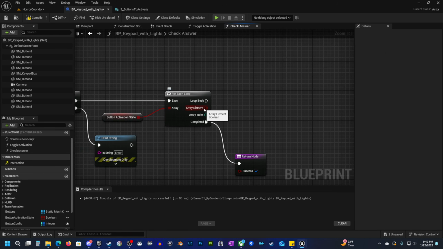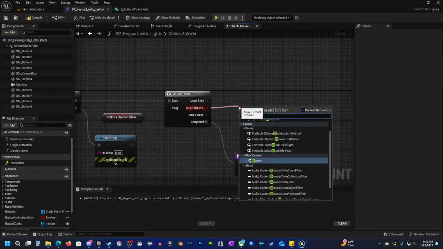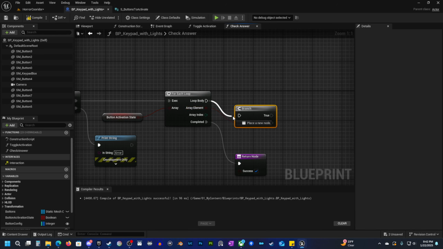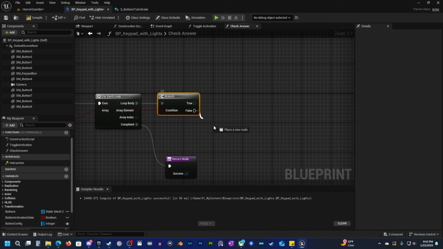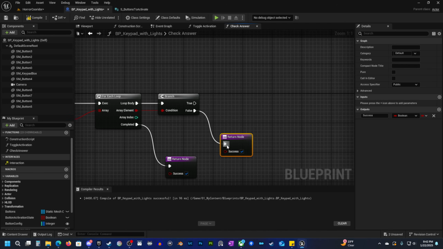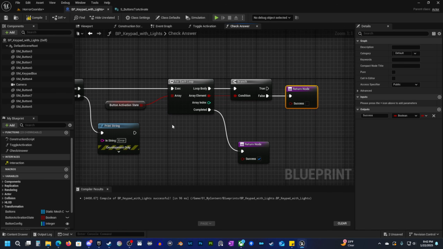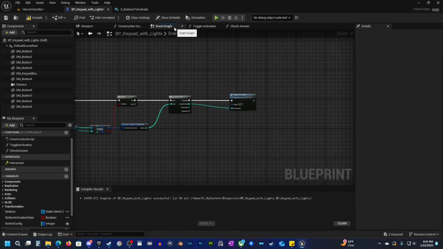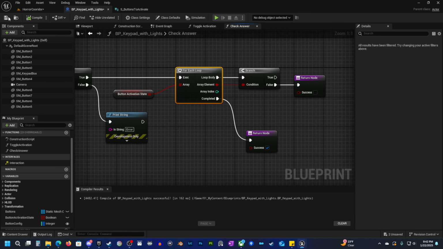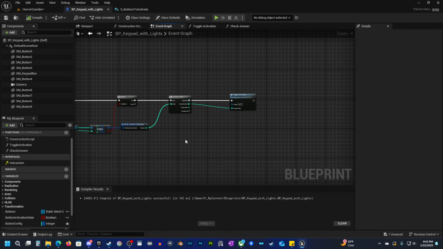Okay, and then out of our array element here, we will run a branch. And as long as this is false, I'm actually just going to copy the return node there. As long as that is false, that will give us a false on the success. When it runs through the for loop and actually finishes and is completed, then it gives us true success. So we can compile and save and go back to our event graph.